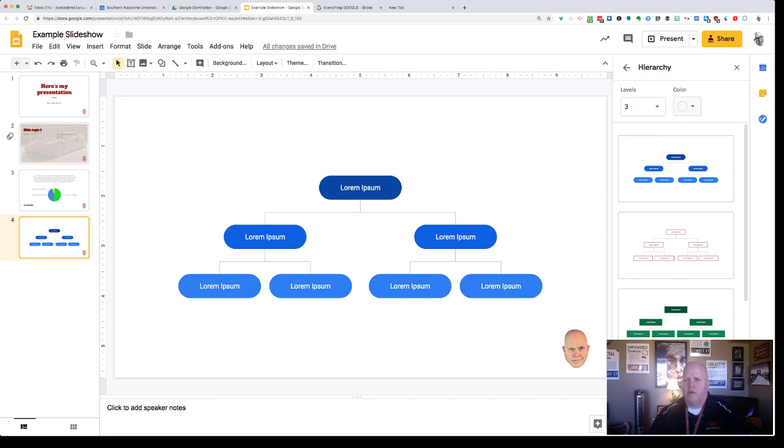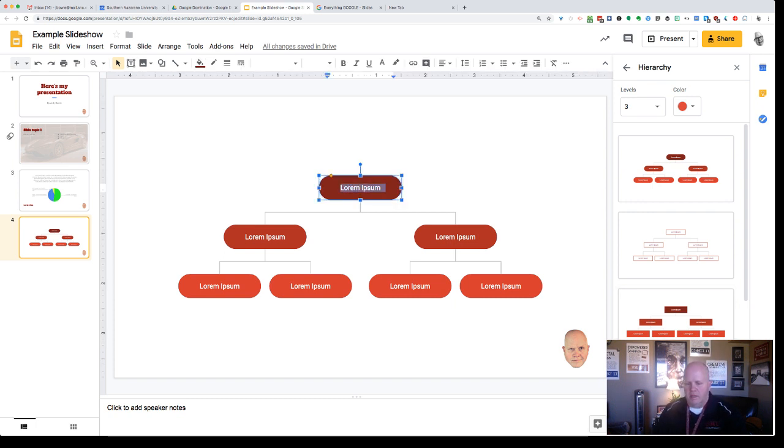So I really want that to be something a little more in line with my red theme that I've been going with. And so that looks a little bit better. And so I have the manager, and I have the assistant manager. Oops, I need to select all of that. Assistant manager, and then I have the workers and so on.